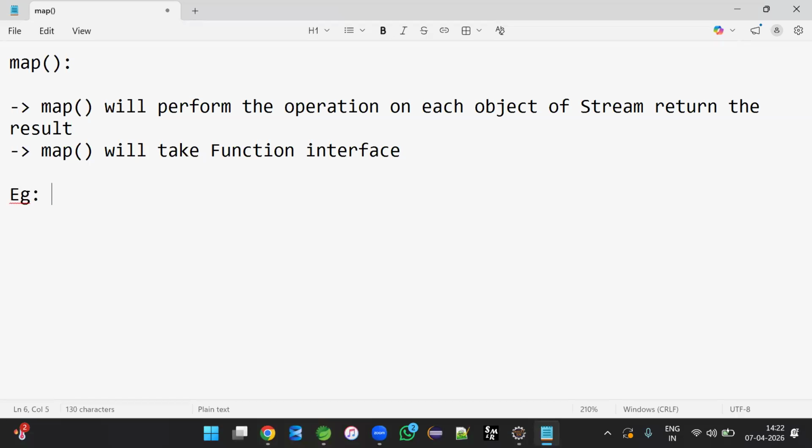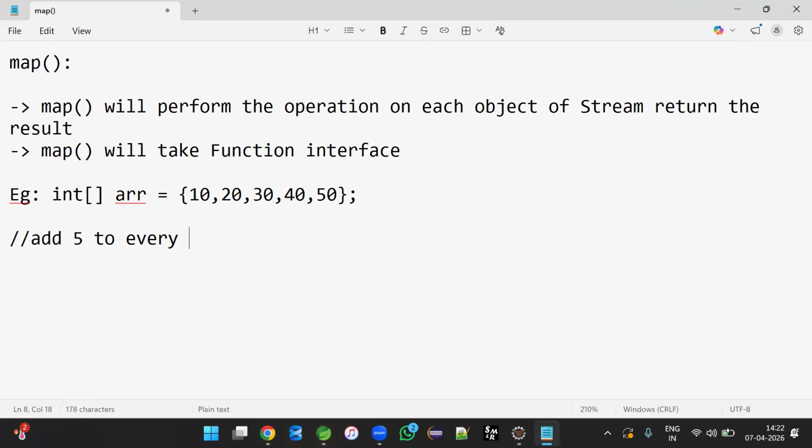The example is, if we have any collection, say an array is also one of the collections, so an integer array, followed by some elements of the array. Randomly I'm taking 10, 20, 30, 40, 50. Then what operation do we have to perform? Say the requirement is to add 5 to every element and then print it. Because we have to perform the operation on each and every object of the array, that's a scenario where we'll be using the map.